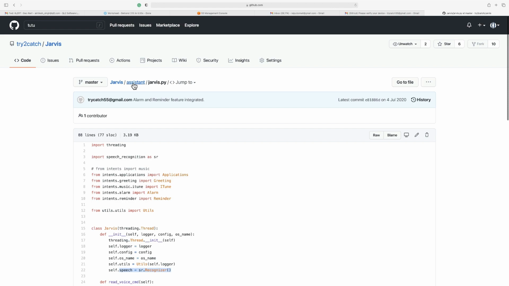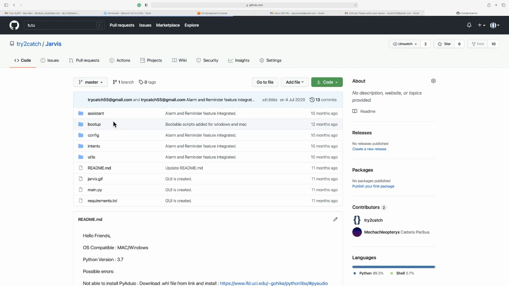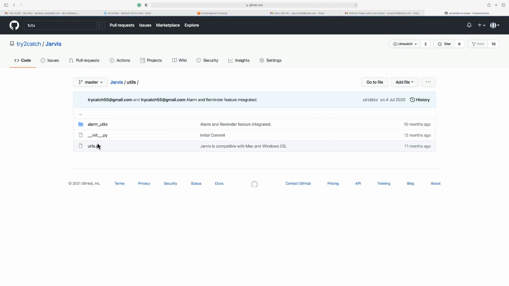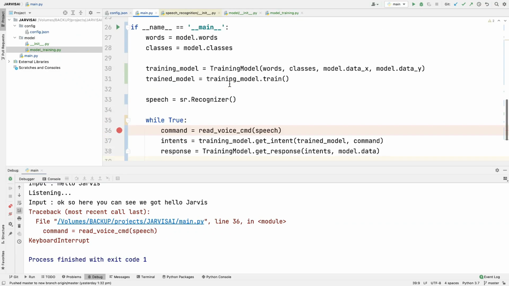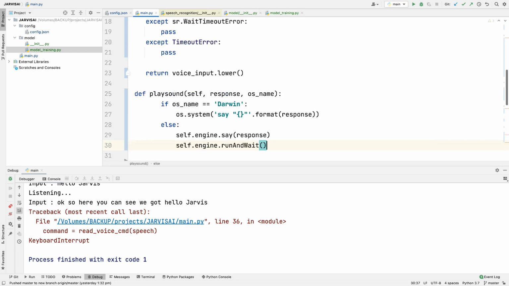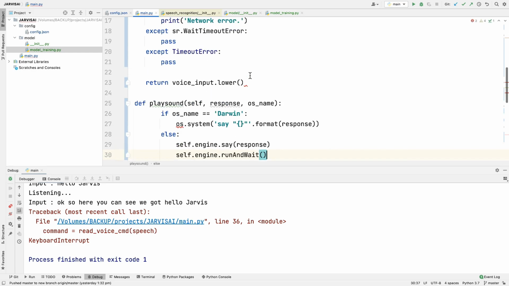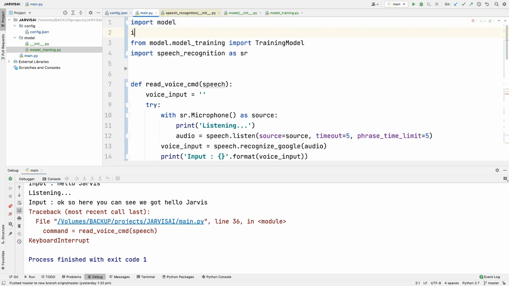So for that, if you go to, where should I go, in the utils, yes, in the utils. So in utils I have created this play sound, right? So just copy this and just put this also here, like this. Now I need to import OS also. Import OS.